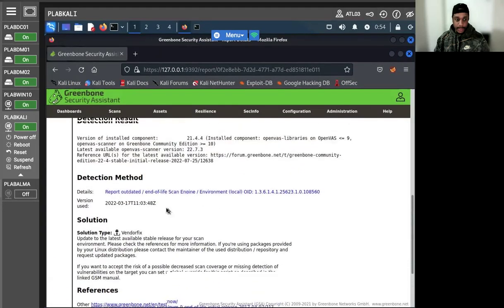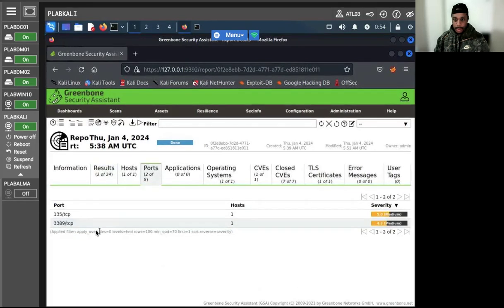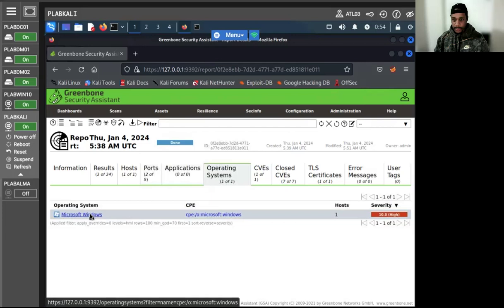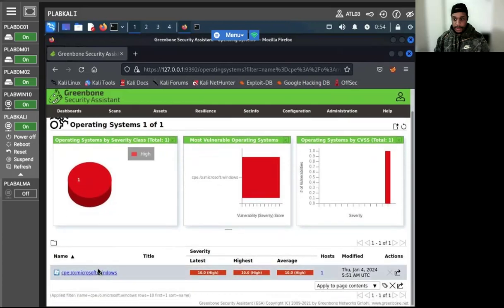So I'm actually going to take a look at the ports too. All right, the ports aren't too bad. 135, 445, not too bad. Let's take a look at the operating system too. So just Windows, all right. Let's actually click on it here.